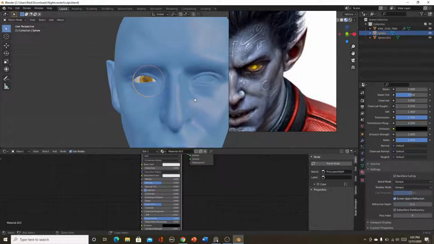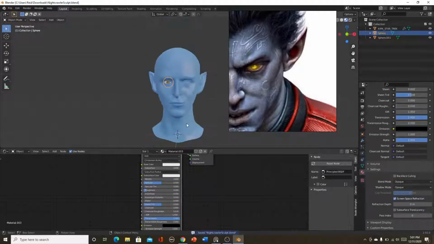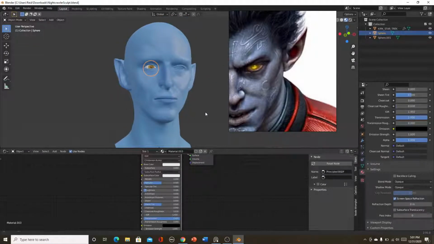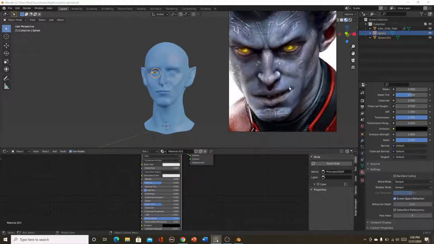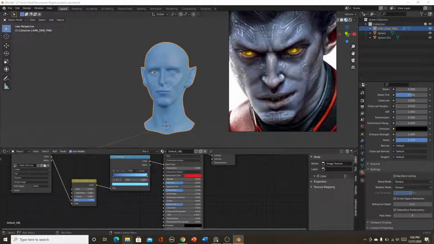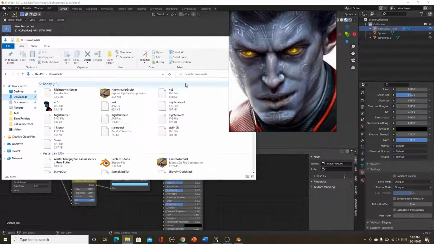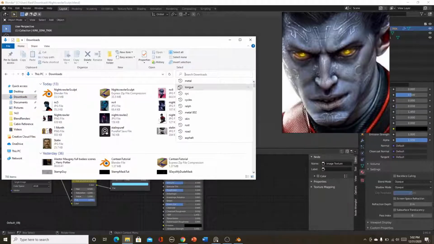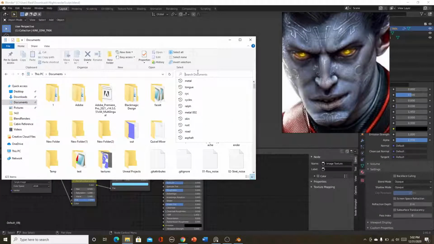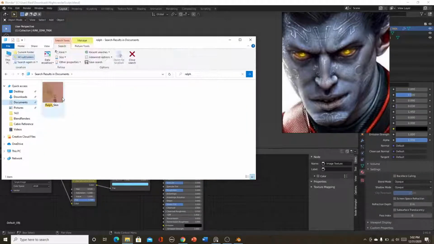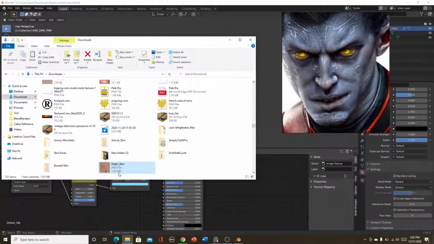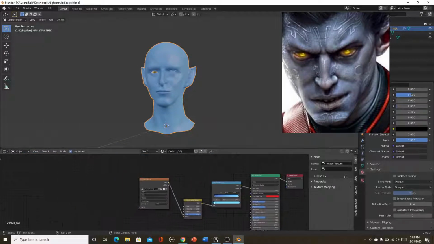Now, right now, it's looking a lot more like an avatar character than it is this guy. So what I'm going to do is I'm going to go in here and I'm going to find it's actually in documents, I believe, Ralph Skin. I'm just going to Control C and then Control V. And I'm going to rename this Nightcrawler Skin, which is the scariest name you'd ever think of.